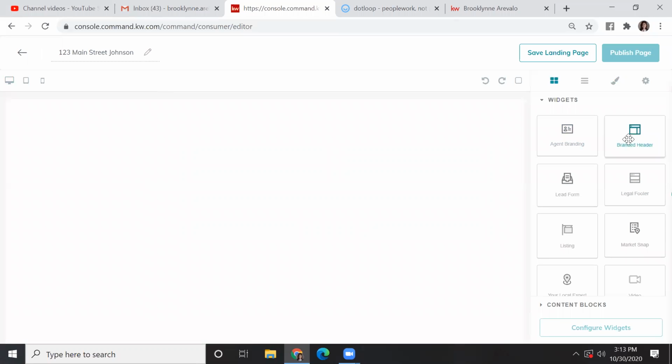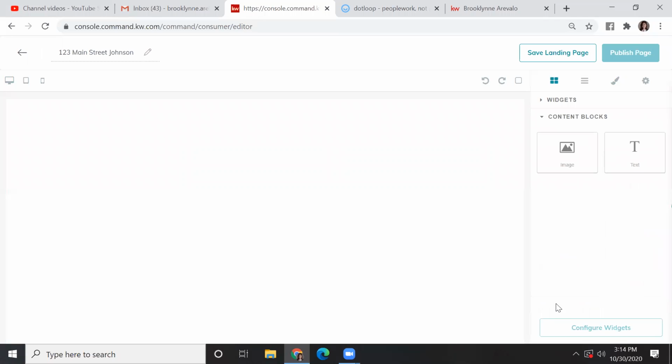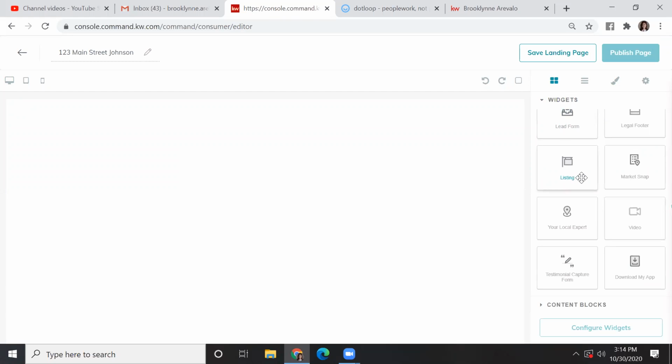You can look at each one of them. You've got agent branding, branding header, lead form, legal footer, listing, market snapshot, your local expert. You can even put in videos, testimonial capture, and download my apps sections. So these are all different sections that you'll have on a page. And then they also have personalized content blocks, like if you wanted to add in some extra text or a photo somewhere that you can throw on there. I recommend sticking with the widgets until you get really good with those.